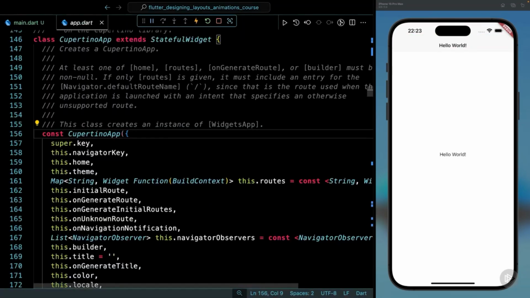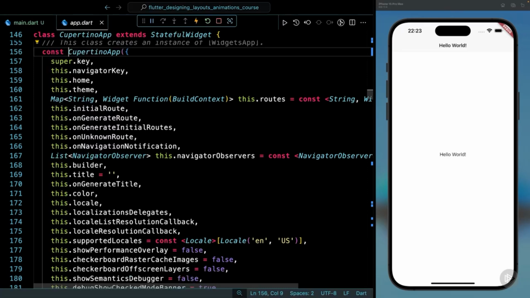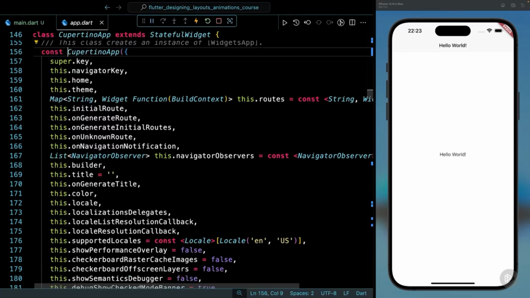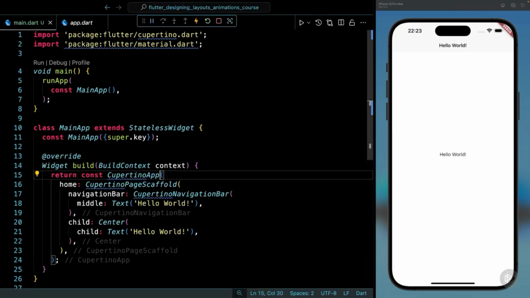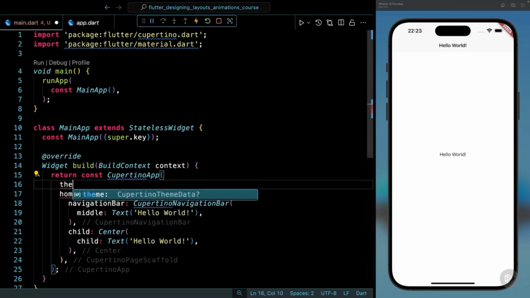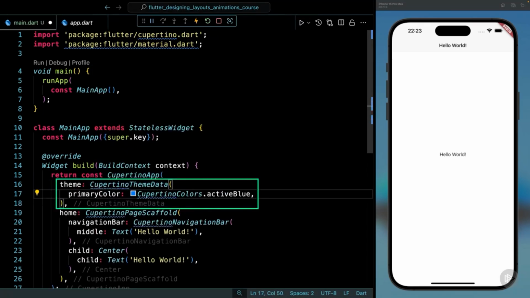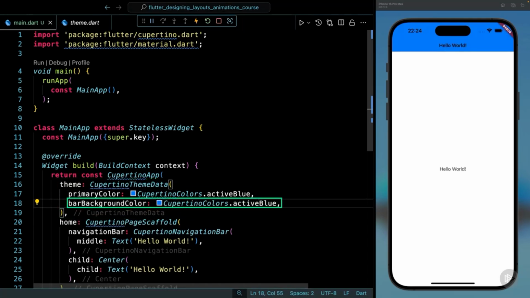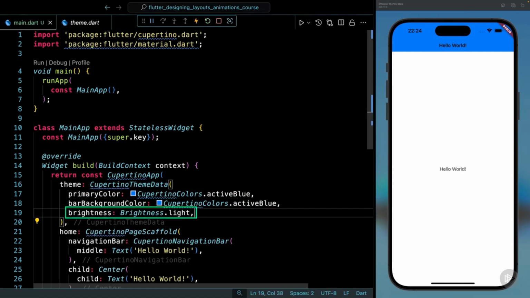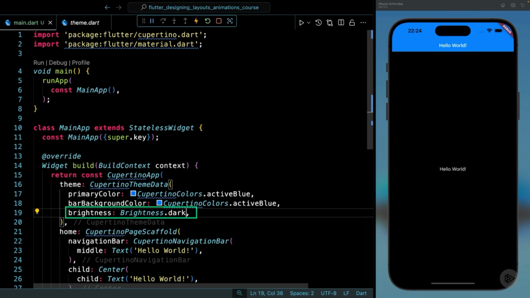Let's go to Cupertino app. You see that you have multiple properties. We used home already. You can change the theming, you have a routing system, and so on and so forth. So in this case, we're going to change a bit of theme data. To do that, I need to pass the Cupertino theme data. I can change the primary color or the nav bar color, and I can even change the brightness here to make it light mode or maybe dark mode.